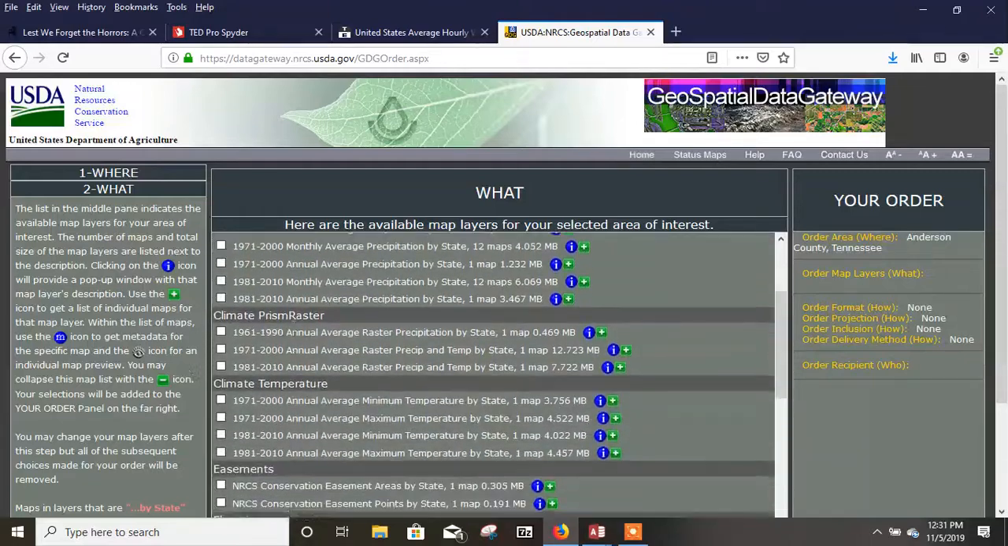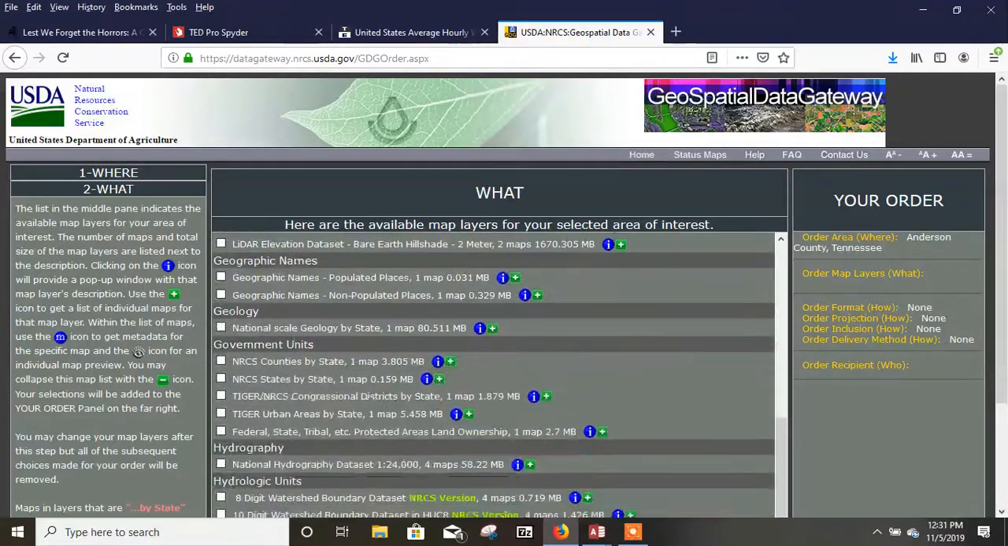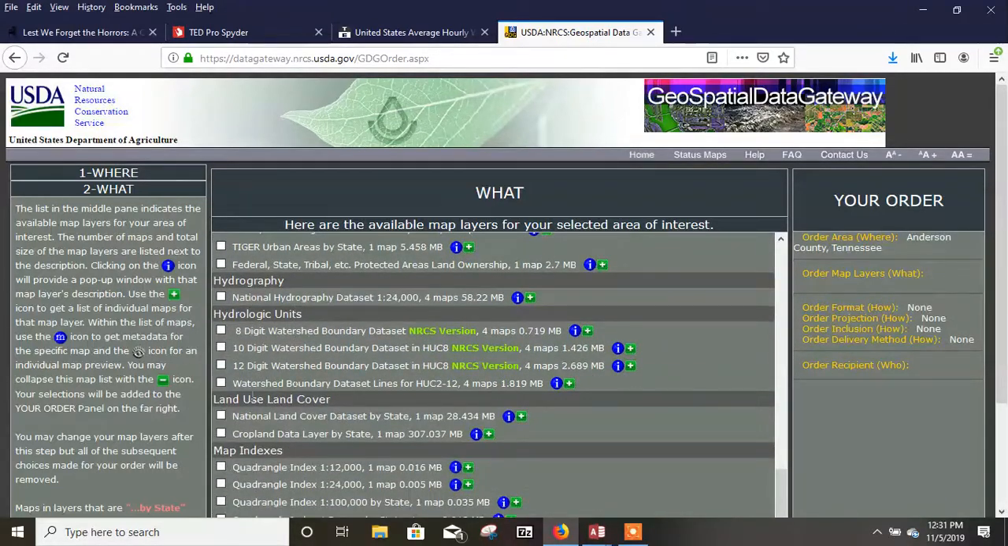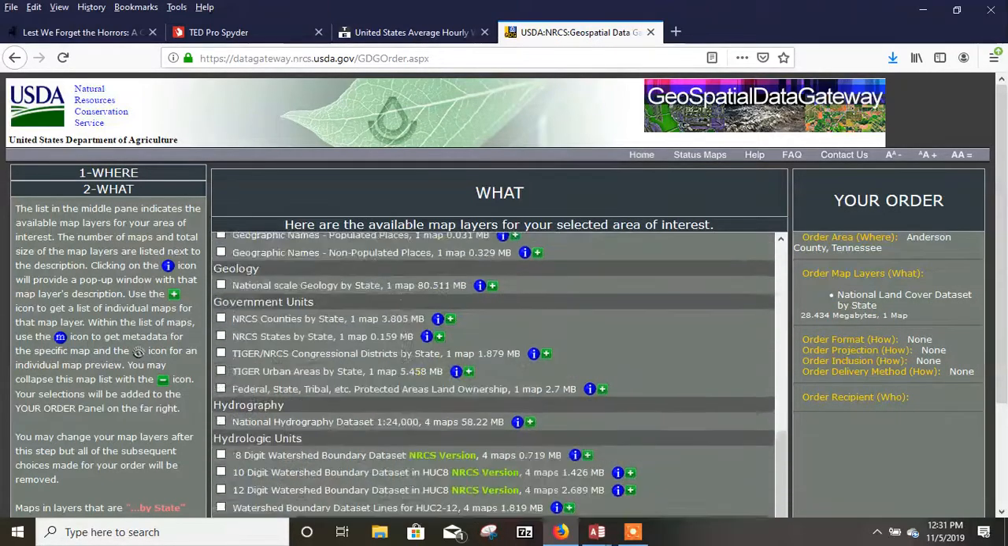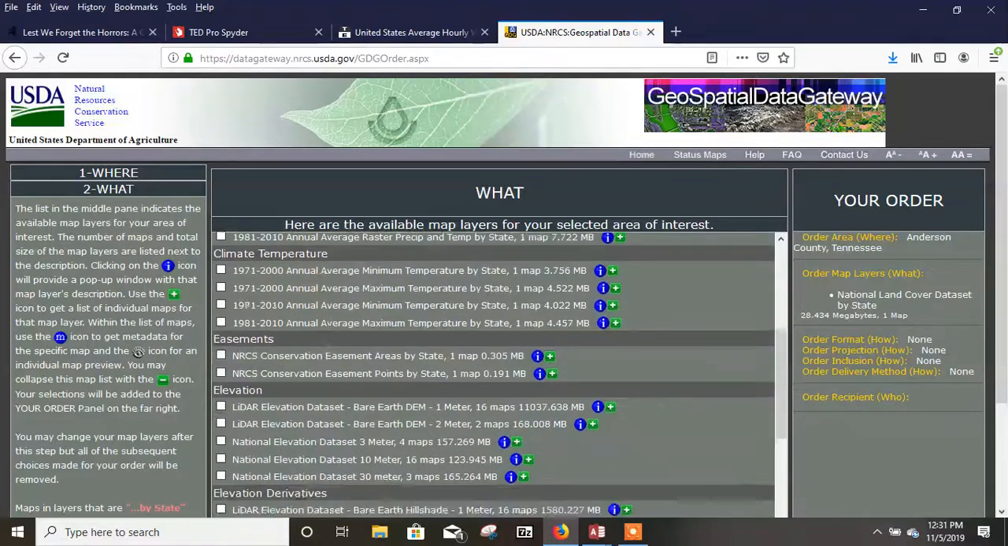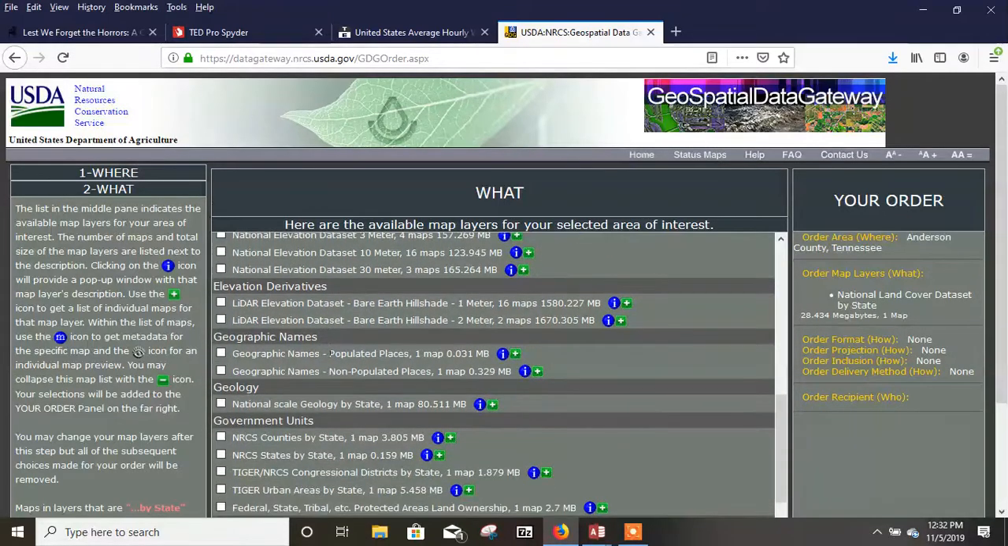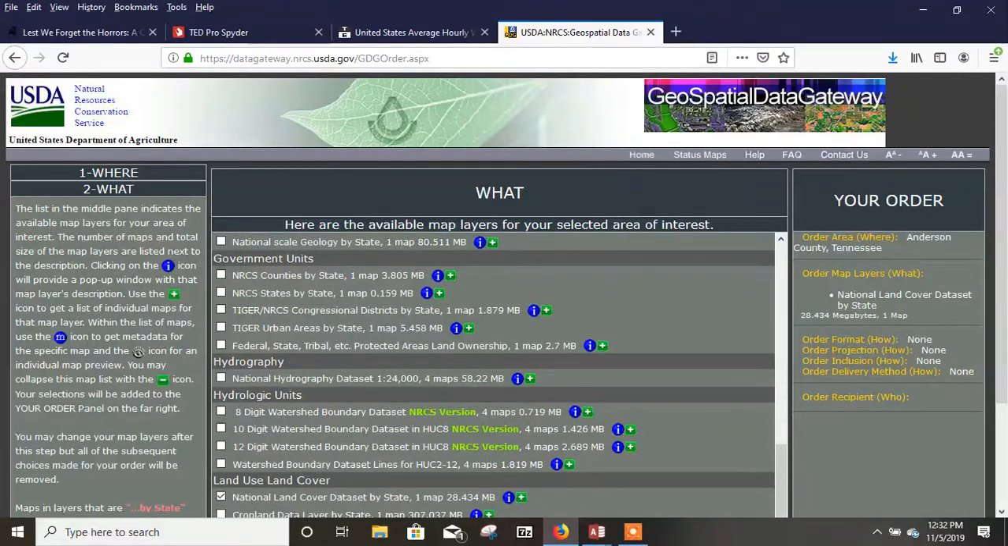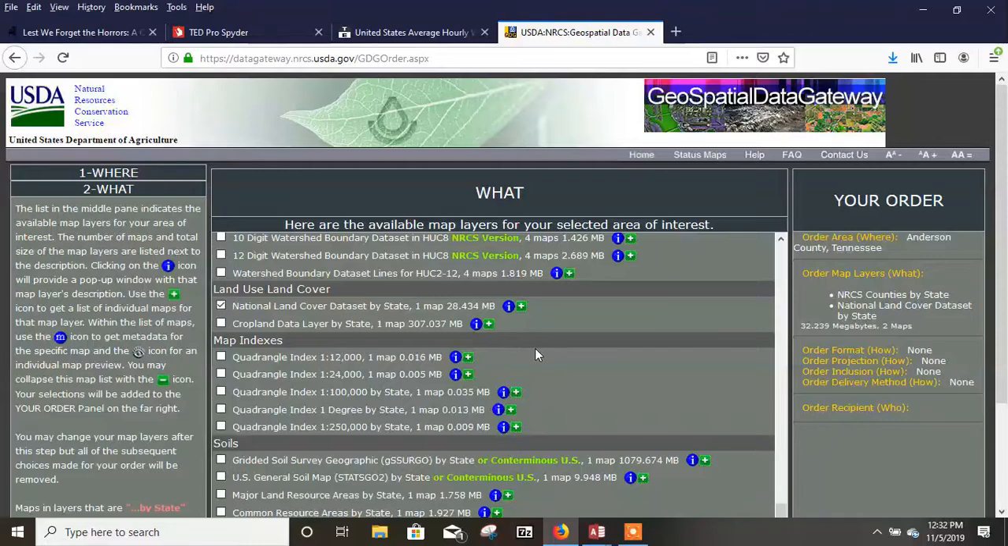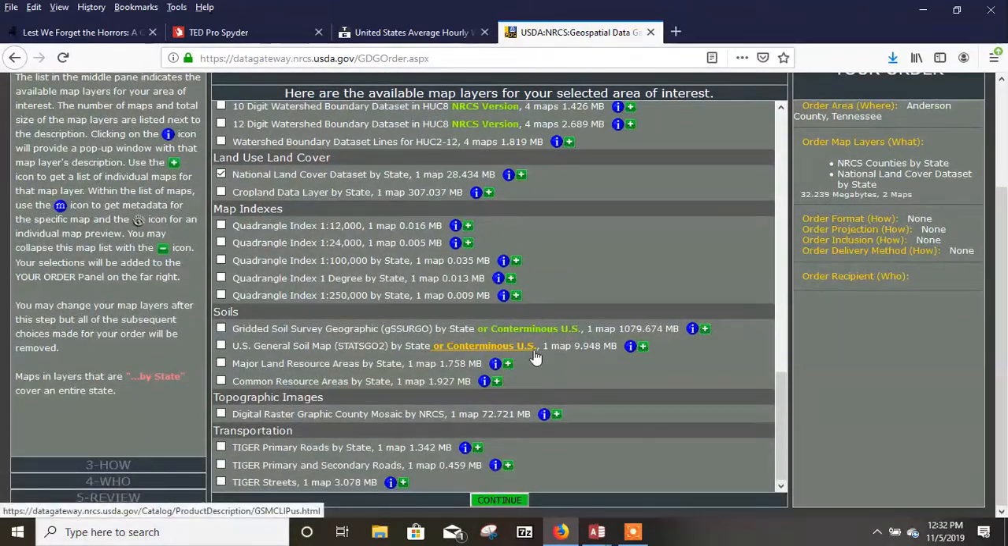Here's a list of the files I can get. The one I'm interested in for our project is the land use land cover, national land cover by state. I'm also going to need a county file, so I can go ahead while I'm here, grab counties by state. When I move down here, you may already have a county file and you can use that. That's fine. I'm going to come down here and hit continue.